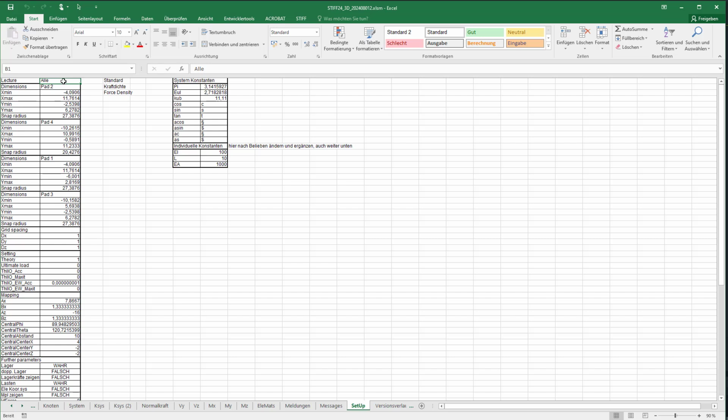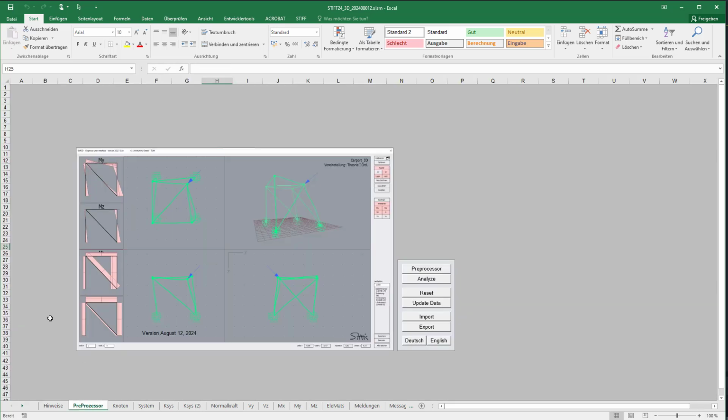I will show you that eventually when we come to the point about how to specify Stiff for using the force density method for form finding. Okay, going back to the leading table, and that was the first introduction into the principal layout of Stiff. Thank you.